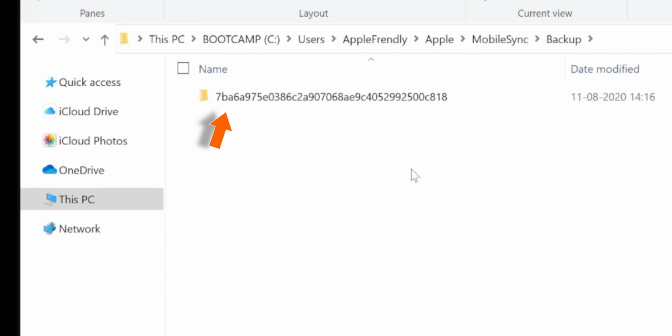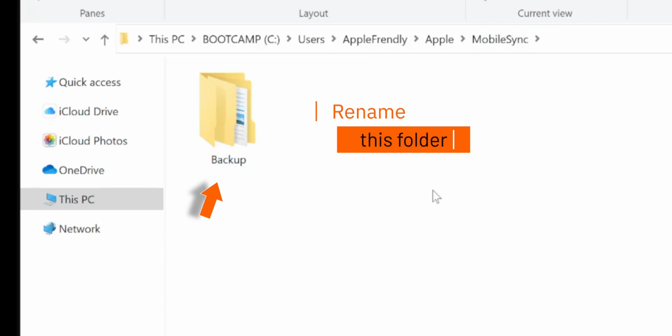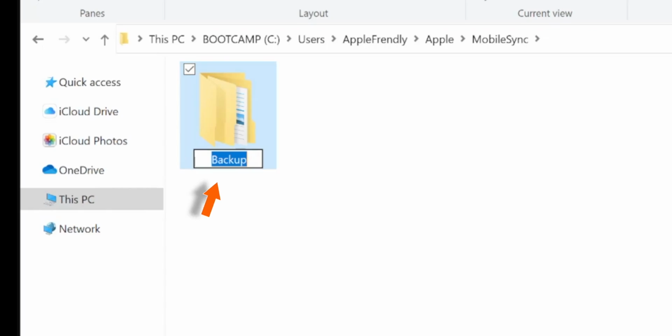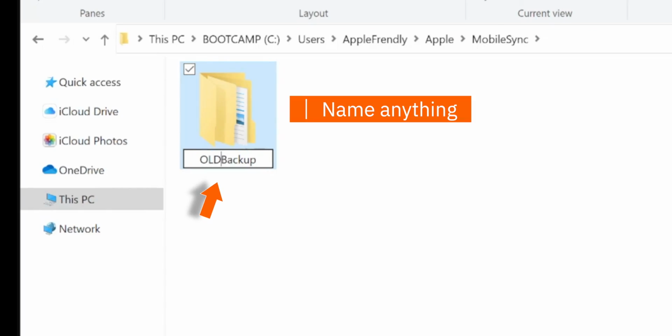So as you can see, I already have one backup here. Now what I'm going to do is, I'll go back and rename this folder. You can name it anything. Idea is you should not have a folder with name backup at this location because we are going to generate a new backup folder which iTunes will use for all your future iPhone backups. So I'll name it old backup.